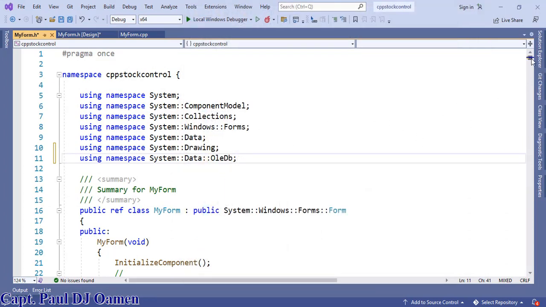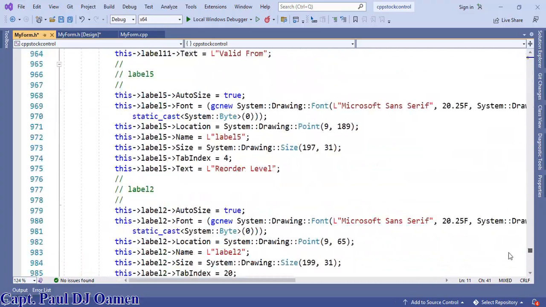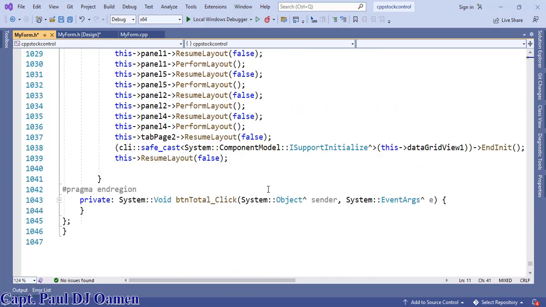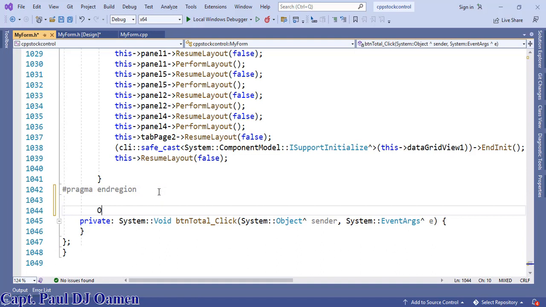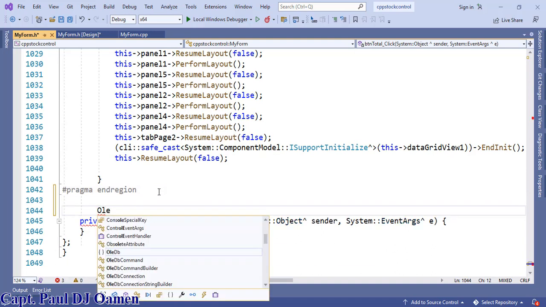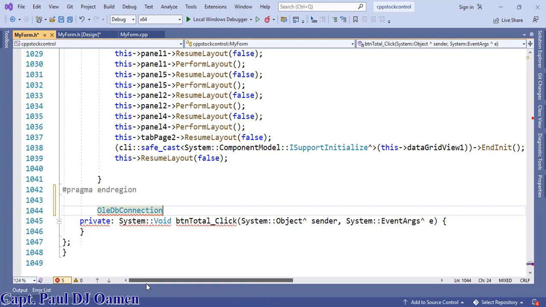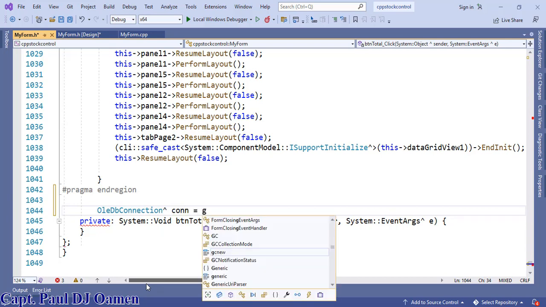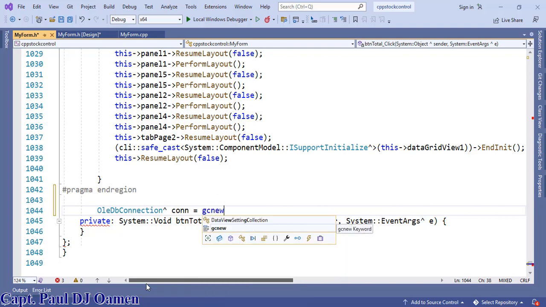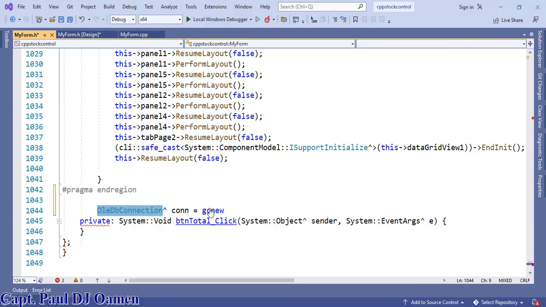And right underneath the pragma end region here, I'm going to first of all declare the following that will make the database active. So let's say OLEDB connection. And I'm going to point to con, that is the name of my OLEDB connection. And I'm going to then say garbage collector new. I would like you to collect OLEDB connection. So grab hold of all of this, paste it right in there.